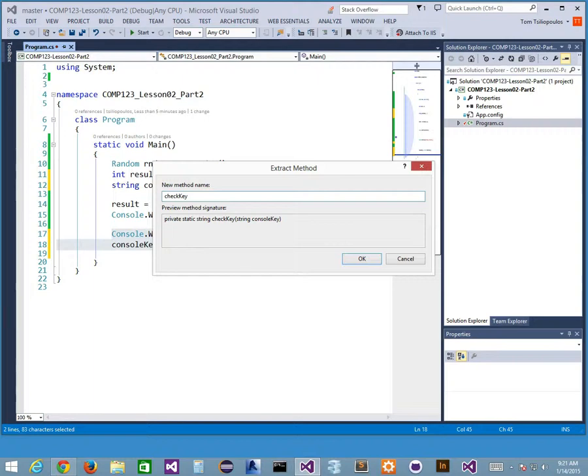Check key. Right? And this is a preview of what it's going to look like up here. It's going to say private static string, right? That's what it's returning, a string. And it's going to say check key, and it's going to take console key as a variable, right? And then it's going to create my method stub. Let's take a look and see what it does.